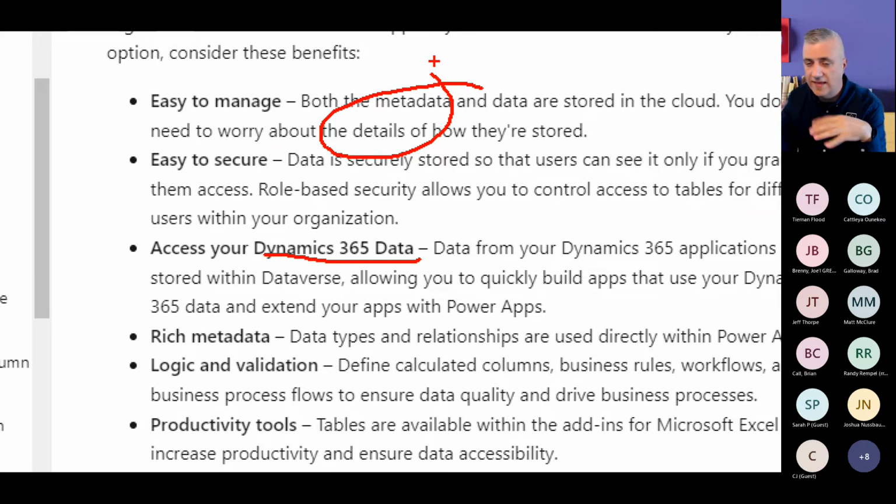It's all accessible from the cloud. That makes it easier to manage, easier to secure because it's centrally located and it's got that role-based security that uses your Office 365 AD groups and AD users, Active Directory. Again, if you're using Dynamics, it's built in, already using it. Not only can you manage your metadata from the cloud, but you have a rich set of metadata.